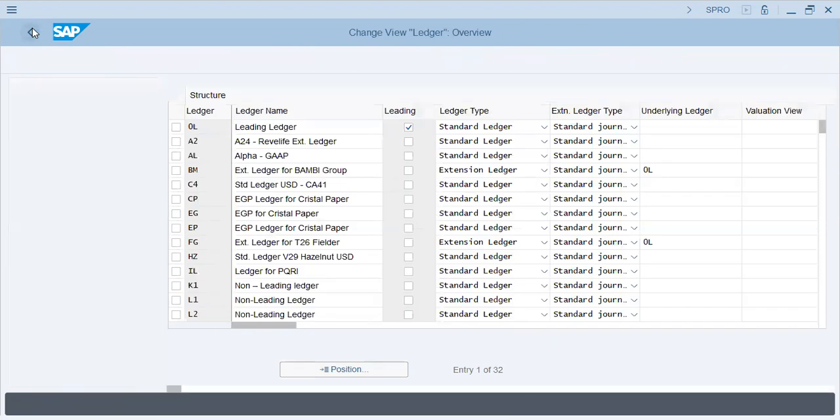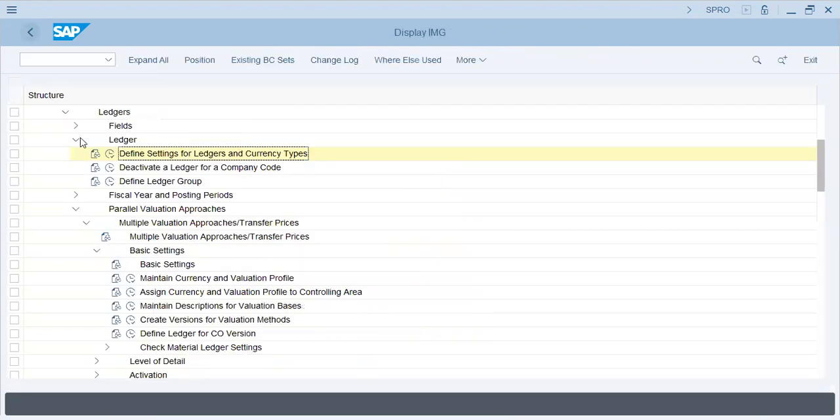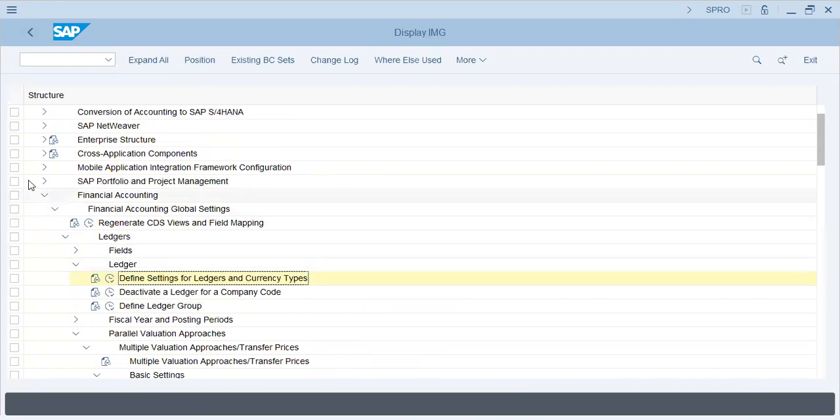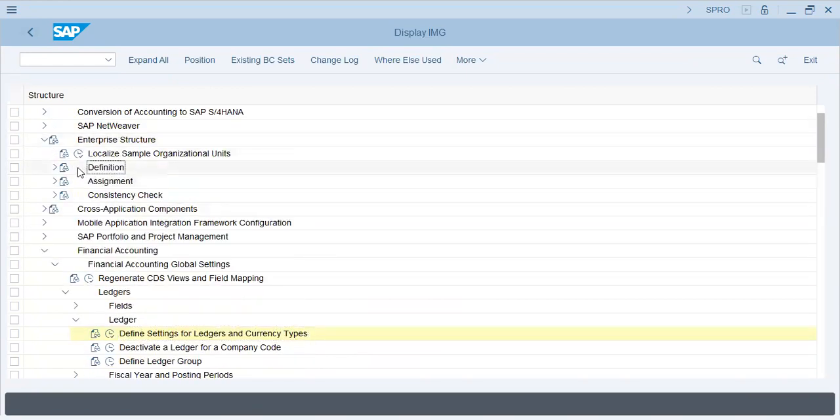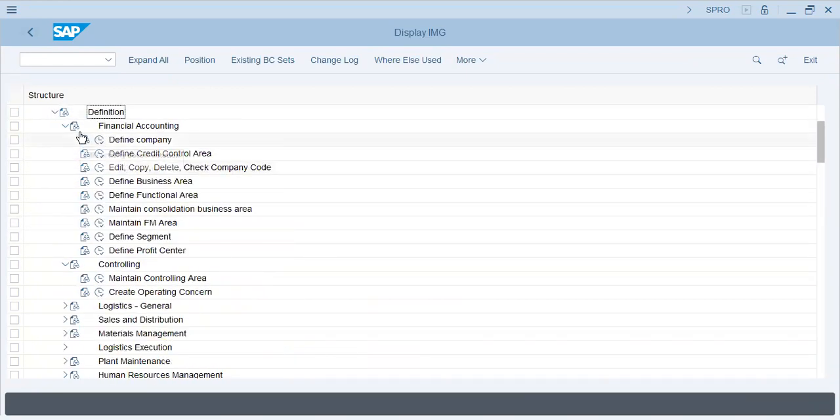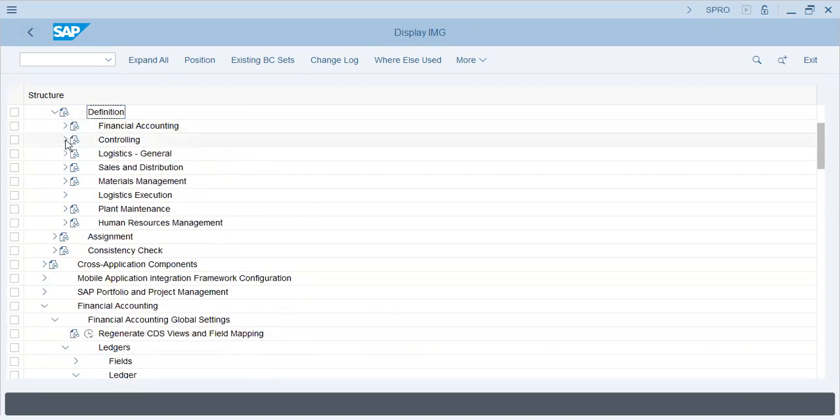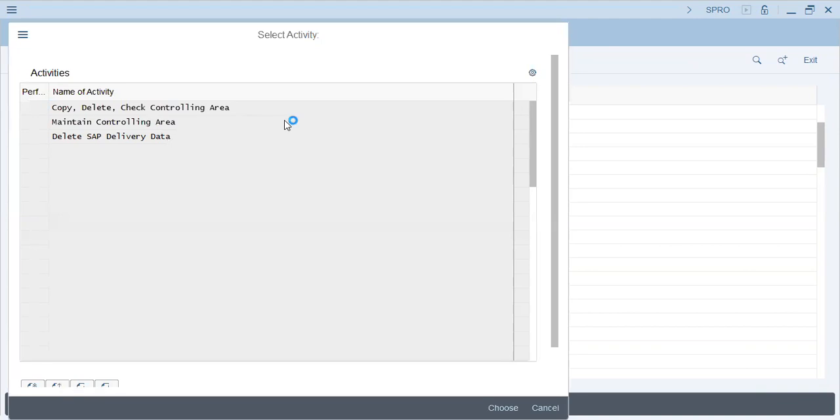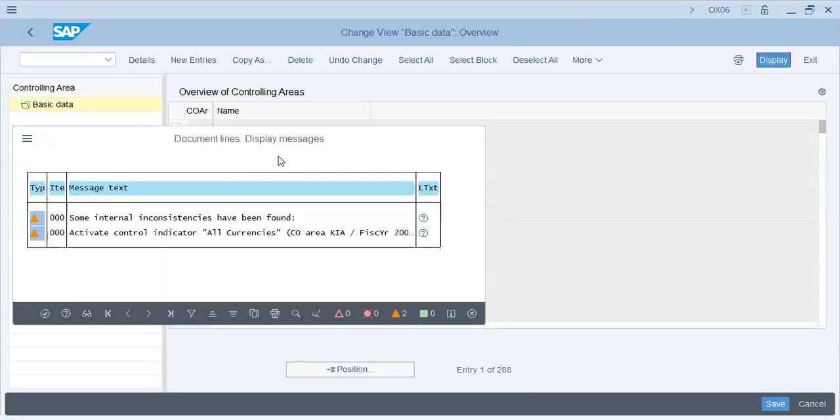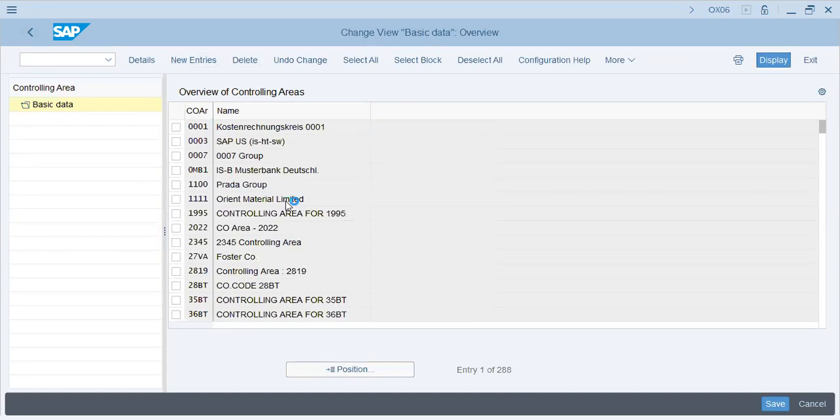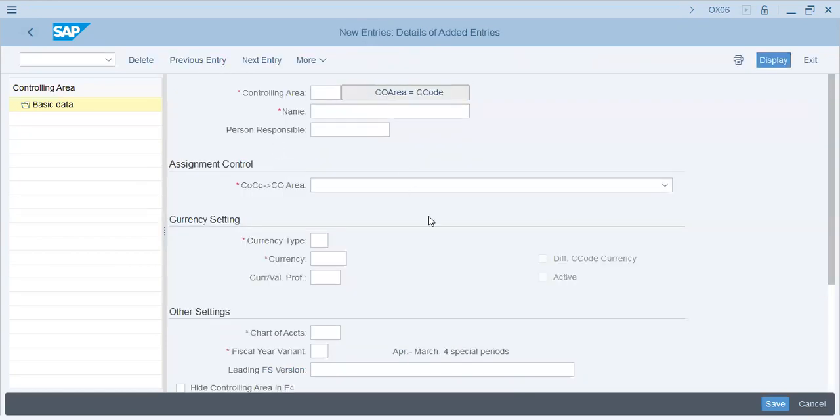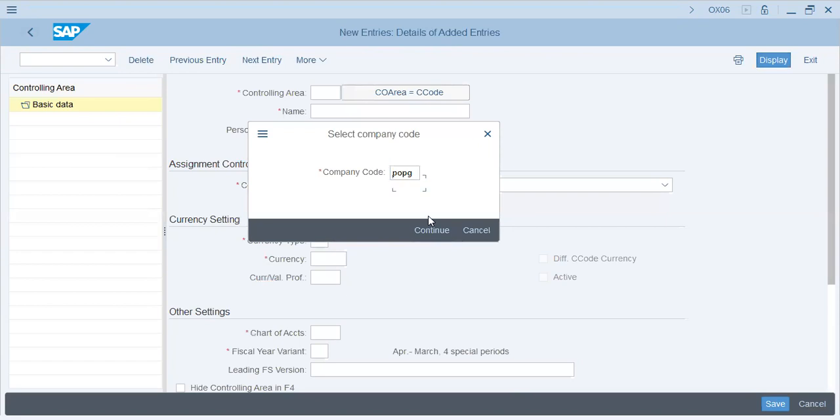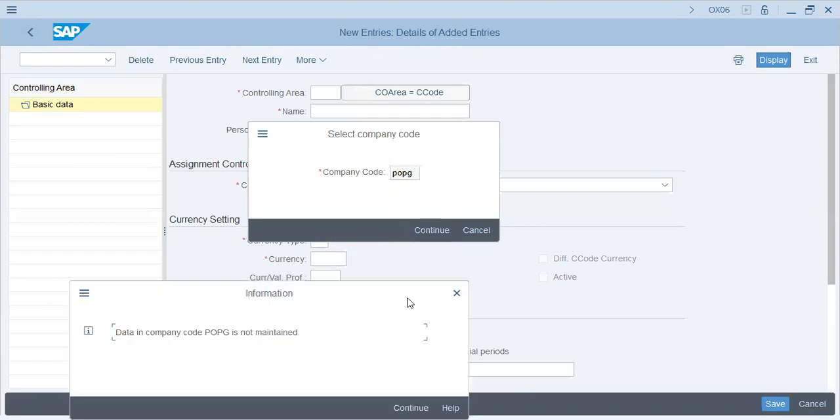Okay, we are done with this. This was the currency type that it was actually mandating. Now comes the enterprise structure, definition, controlling, maintain controlling area. I guess this must be too much for today. So I'll just make this one controlling area, company code PUBG, continue.